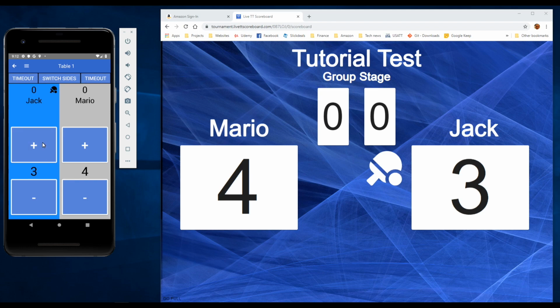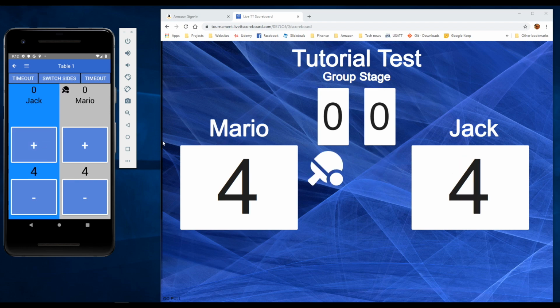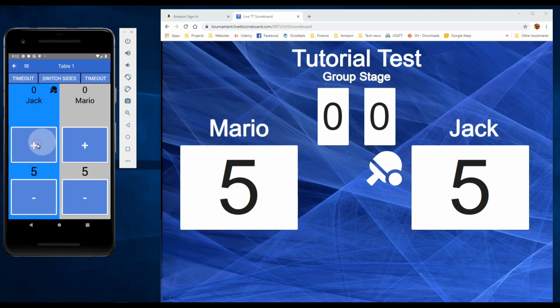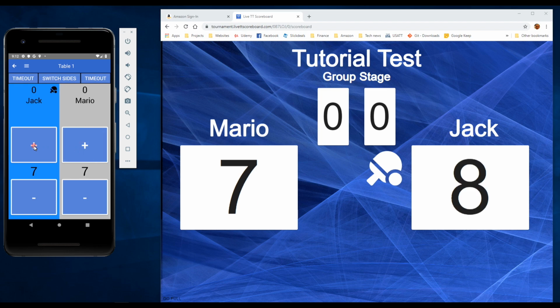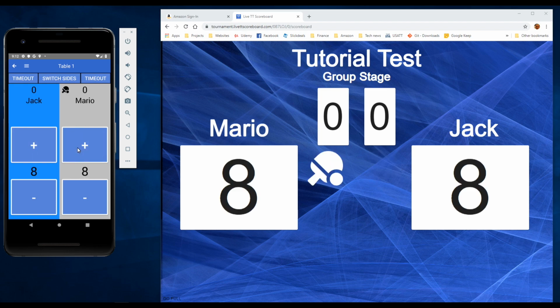And then you can just tap and it will change. This is all done basically through the cloud. So if you have any device on this web page connected to the internet, this will update the scores pretty much automatically. There's sometimes some lag because it's all done through the cloud, but it is pretty much instant most of the time. As you can see, it is pretty fast actually right here.